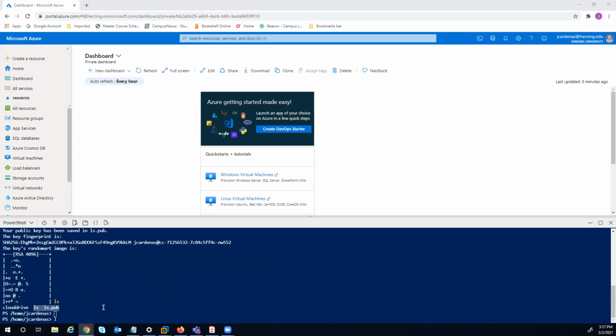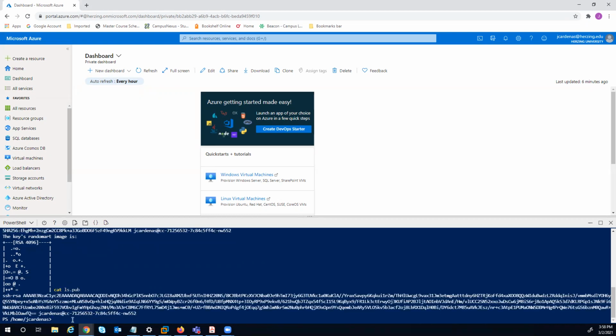Then if we want to see the content of the file, we can type the cat command. So cat ls dot pop, and you see all the content of the file, okay. So that's the ssh. And then what we need to do here now is we need to create a virtual machine. Okay, so that will be next.